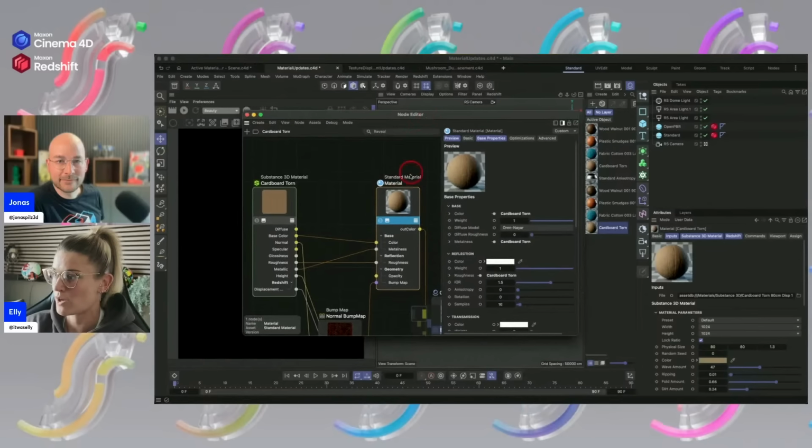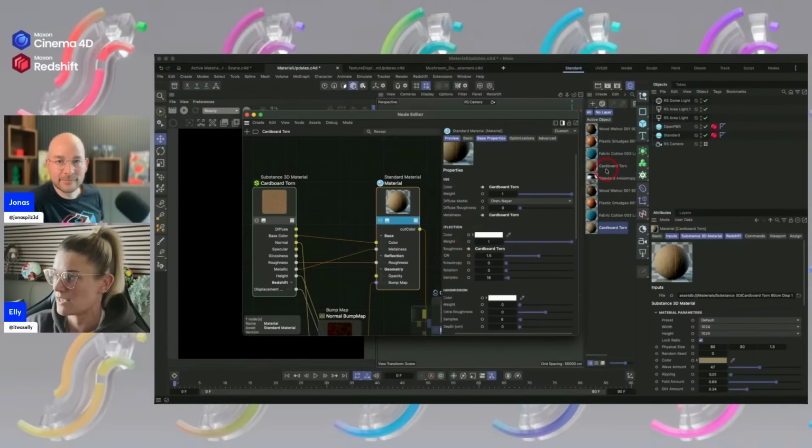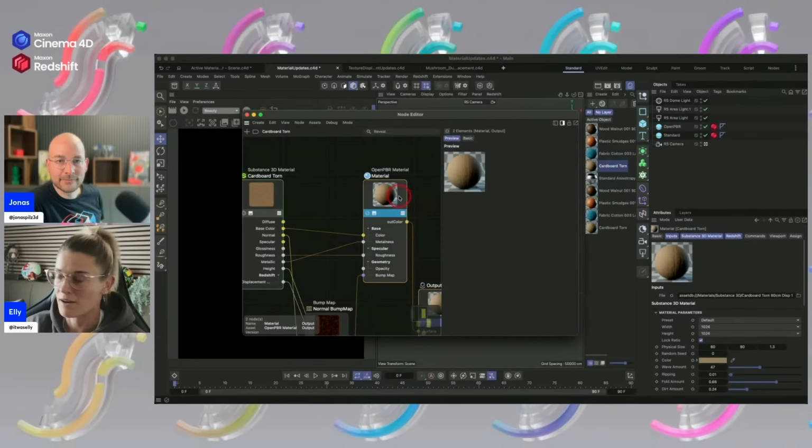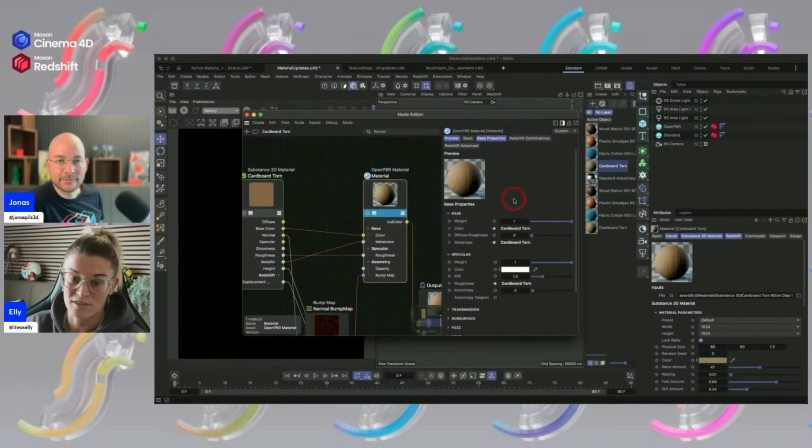This was the original one, right? So we had the standard material node with all of these base properties. Now, if I click this one, you'll see it's the exact same setup, but we now have the OpenPBR base properties, which is our recommended default now, and it does all of our lovely connections for us. So you don't have to worry about rebuilding your materials.